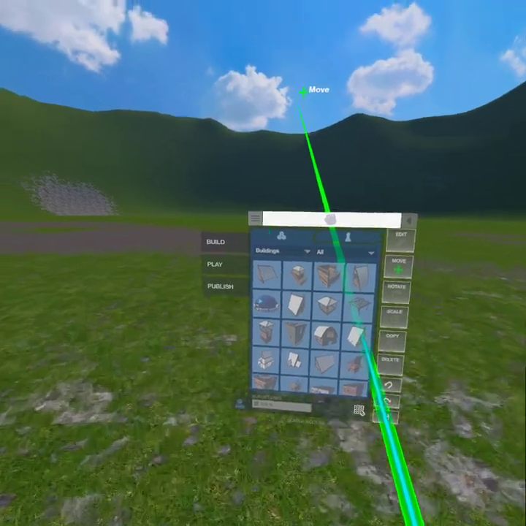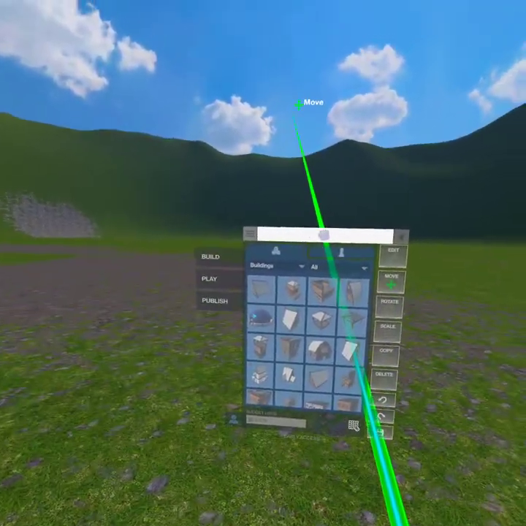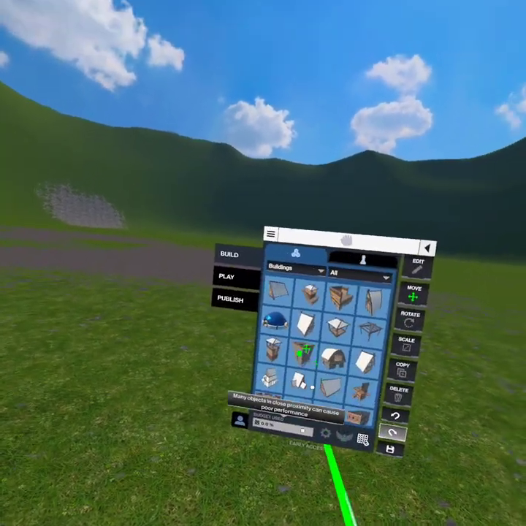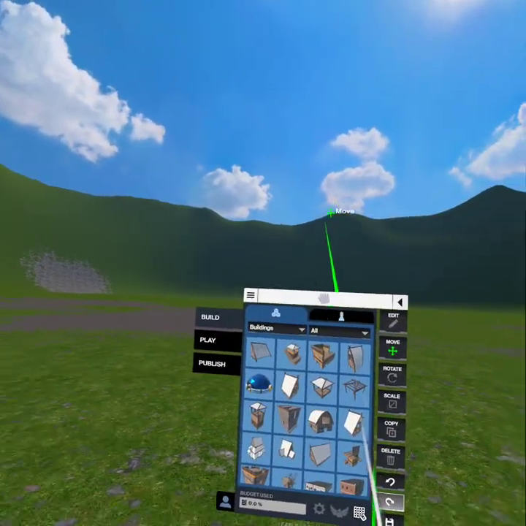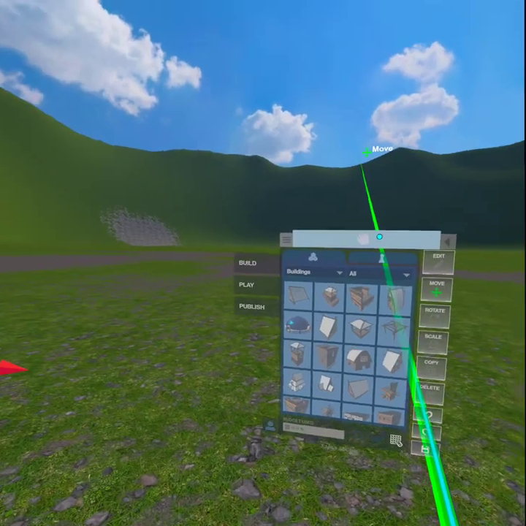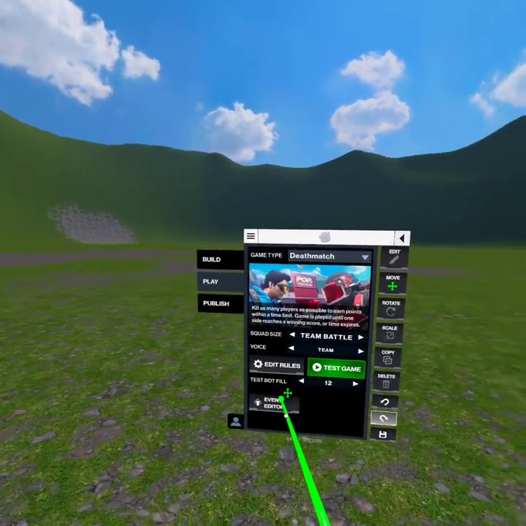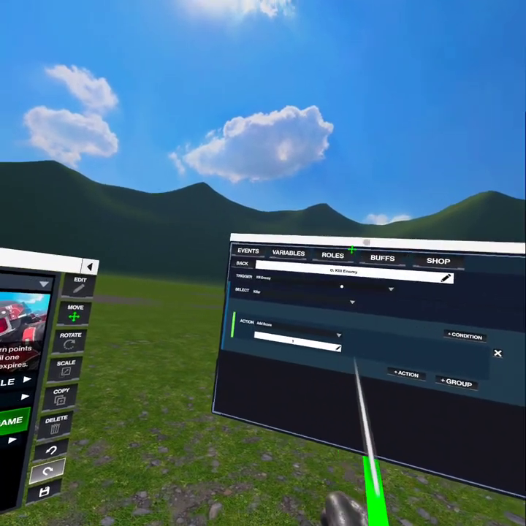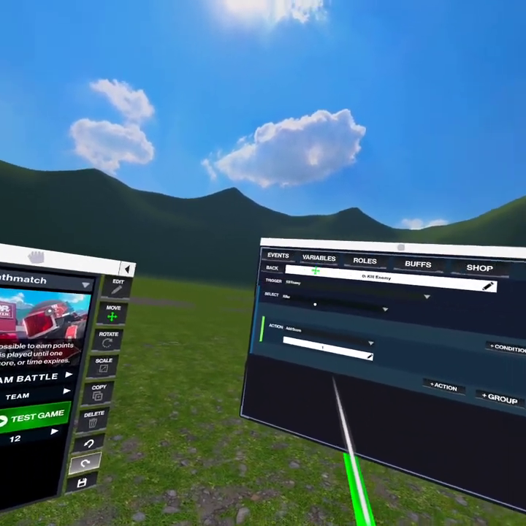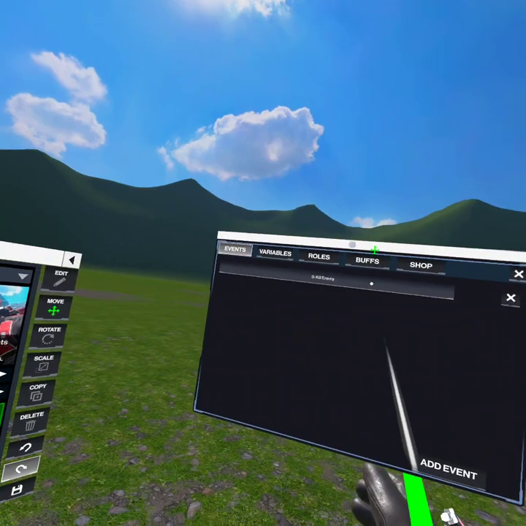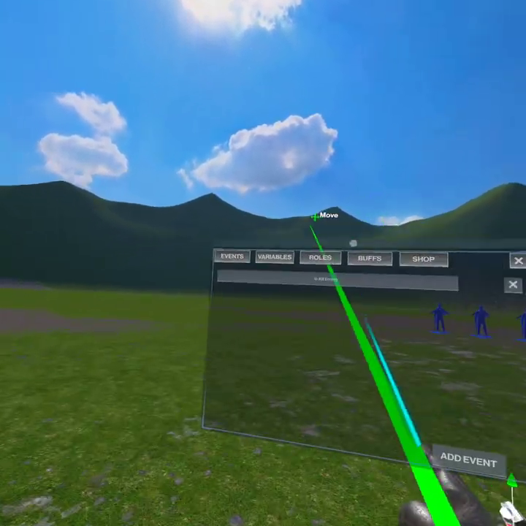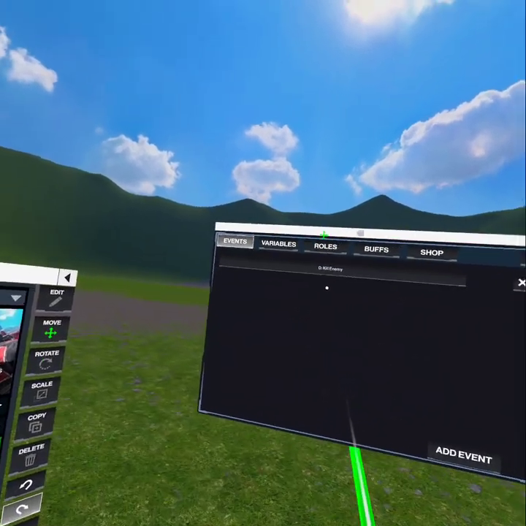Right, hi guys. So we have just been over the basics of accessing the advanced editor menu and a quick rundown of what the events look like and what they do. We currently have one event set up. So what I'm going to show you now is a basic teleport.